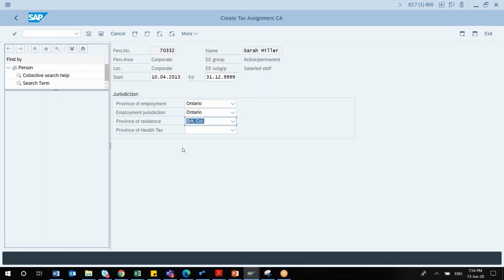If there are any changes in the policies, laws or regulations, SAP always applies those notes. So you have to upgrade your system accordingly, and automatically those calculations will happen in the system. The only thing is you have to maintain the proper data here. So this is regarding the province of residence, where exactly you're staying. And another thing is the province of health tax.